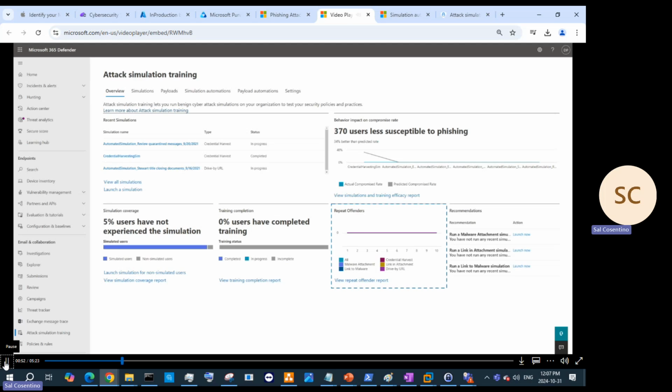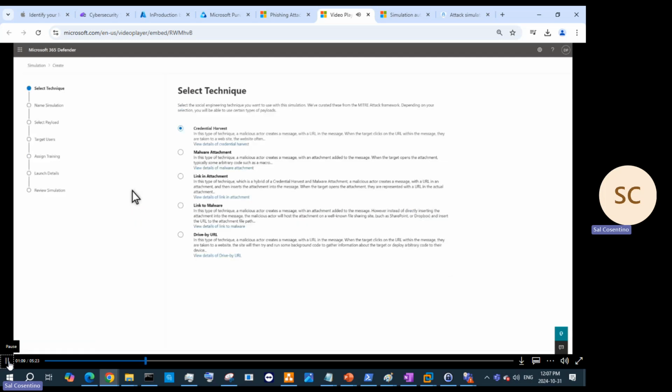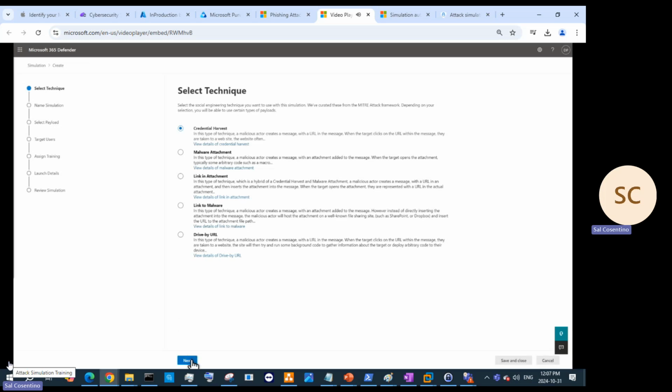You need a bit more training to avoid these attacks. Next to that is a short list of simulations that we recommend you run and why. To get started, you can launch an individual simulation by selecting Launch a Simulation. Then, choose the social engineering technique you want to use. In this case, I'll go with the default, the credential harvest technique.